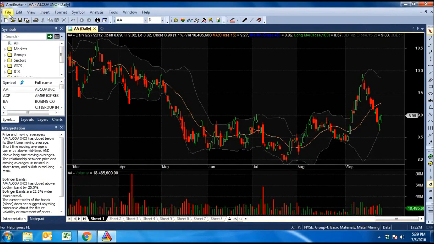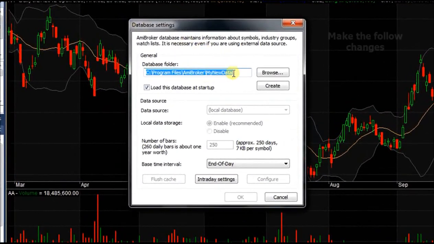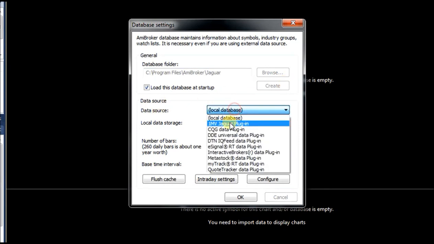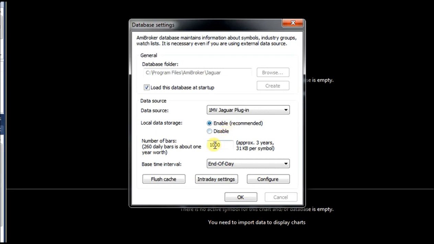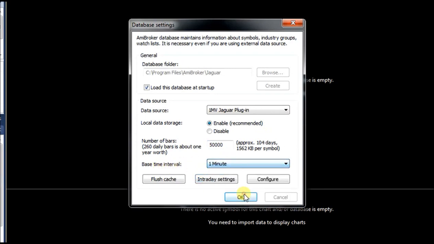Go to File, New, Database. Follow the simple procedures. Change my new data to Jaguar. Create data source as 1MarketView Jaguar plugin. Number of bars to 50,000. Base time interval, change it to 1 minute.